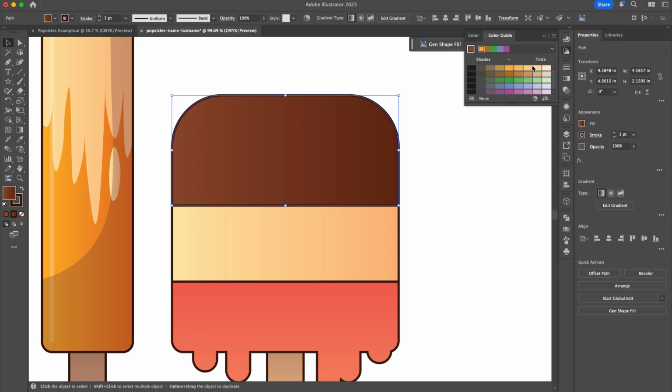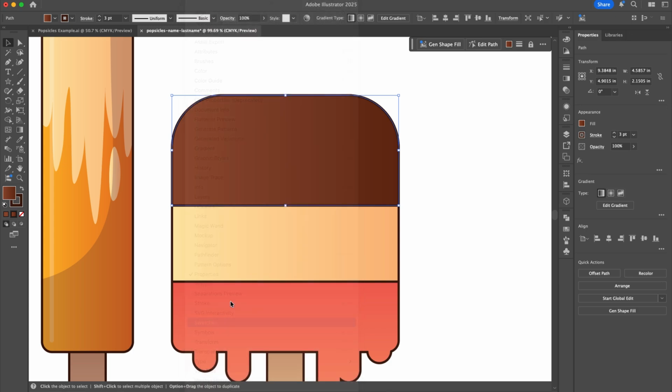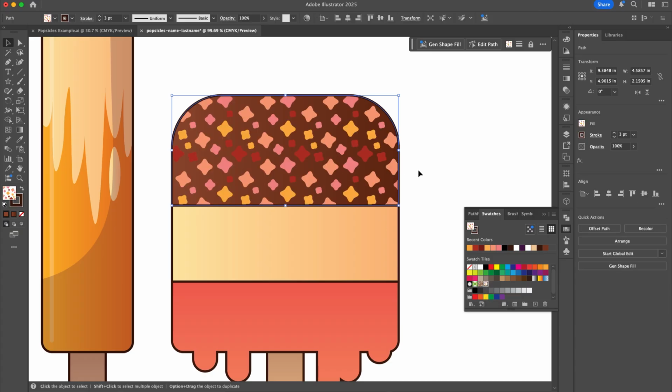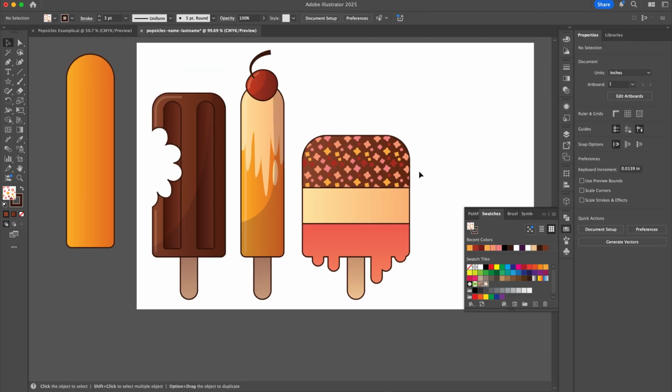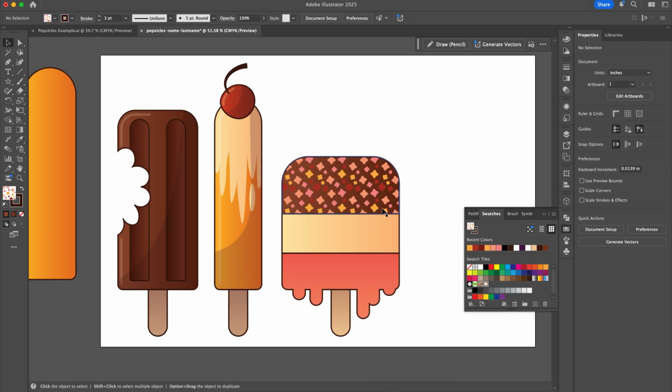Why don't I have mine popped up? Okay. And if it's not popped up, then you are going to go Window, Swatches. Oh, I see. I moved mine to the bottom. That's why I couldn't find it. So in Swatches, you'll see that the pattern you made just a few seconds ago is in here. So you can make the fill your pattern. That'll make it look like there's sprinkles on top of your popsicle.